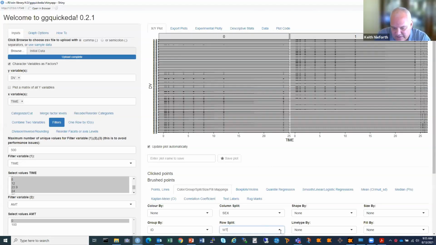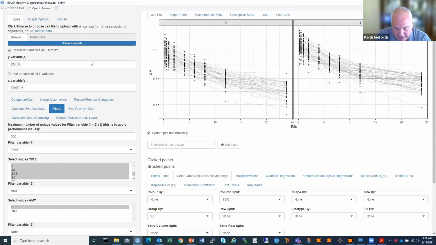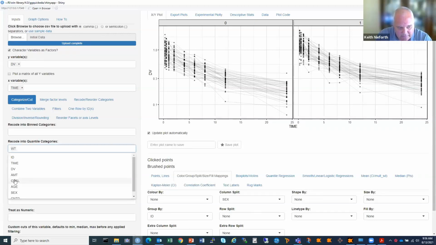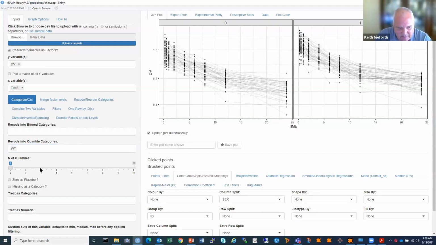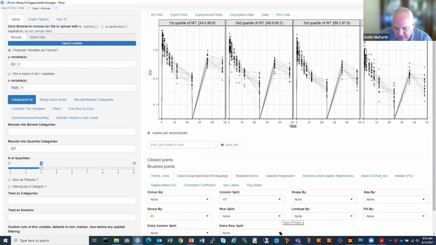So if we remove that, I want to show you another feature within ggQuickEDA that's very useful. Essentially, if you go to categorize cut, you can take a continuous variable like weight and very easily cut it into categories. Here, I'm just going to use quantiles, so maybe 4 quantiles. And ggplot will cut this plot into quantiles such that now, maybe this time I'll split column by weight, and then I will add a row for gender.